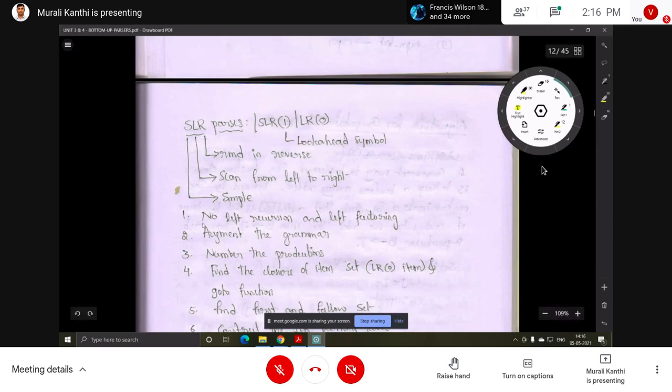Okay, so that is the first step: no need to apply left recursion elimination and left factoring. Next, second step: augment the grammar. So this is the augmentation step. We will see what augmentation is. Then number the productions in the grammar. The grammar is going to contain more than one production, so give a number. This is the first production, this is the second production, third production. Like that, give a number for the productions.